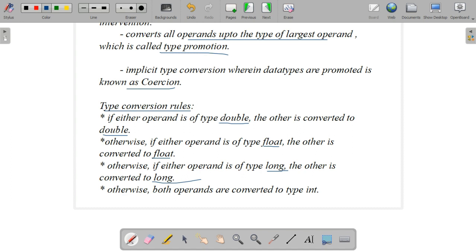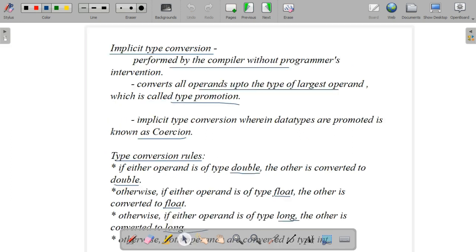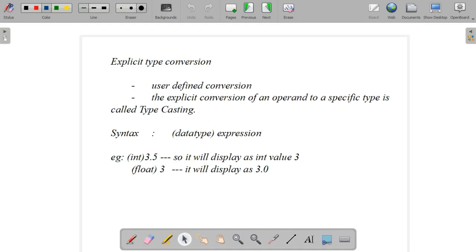That means in an expression, consider float and double are there, then it is automatically converted to the largest one. Which one is the largest one? It will convert to double. Okay, the next one is explicit type conversion. Type conversion means converting one data type into another. Two types: implicit and explicit. Implicit means without the programmer's intervention, that is, the system automatically converts to the largest operand data type.